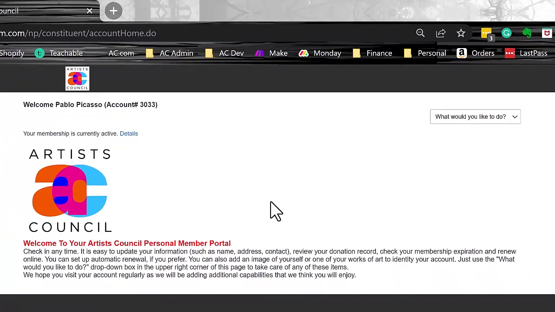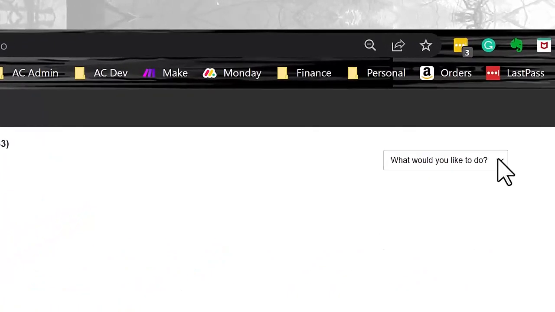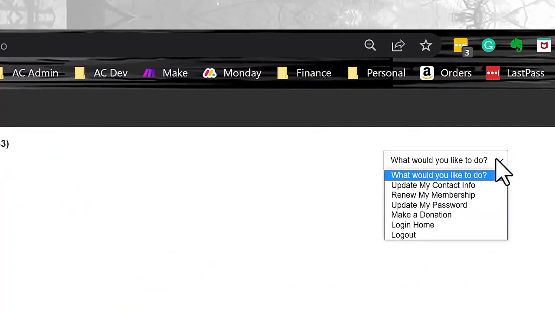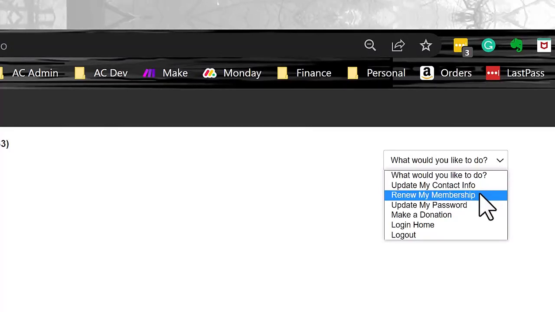Once you've logged in, you'll see this screen. It's a little bit of a welcome screen, but it has a small menu on it here. It's not very obvious, but this is important. The first two options are what we're going to cover today: how to update contact information and how to renew your membership. You can also update your password if you feel the need to change it, and you can make a donation. I won't cover the donation page today, but one aspect of the donation page is it gives you a complete history of all the donations you've made to the Artists Council dating back to 2020 when we first implemented this system.